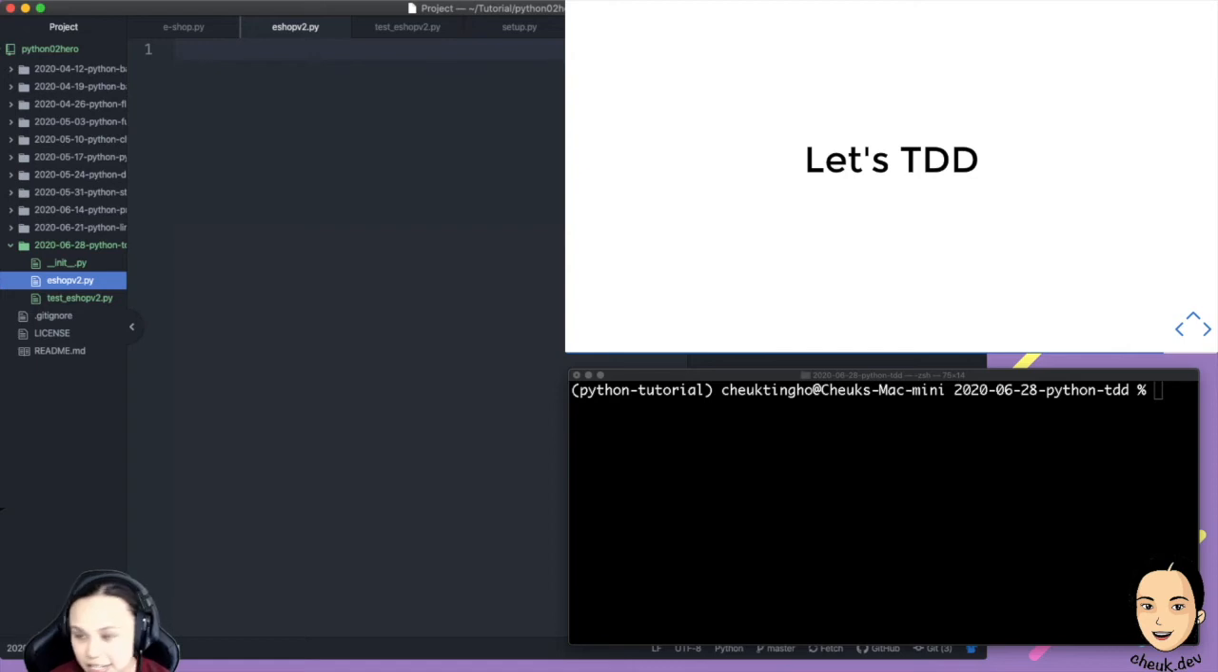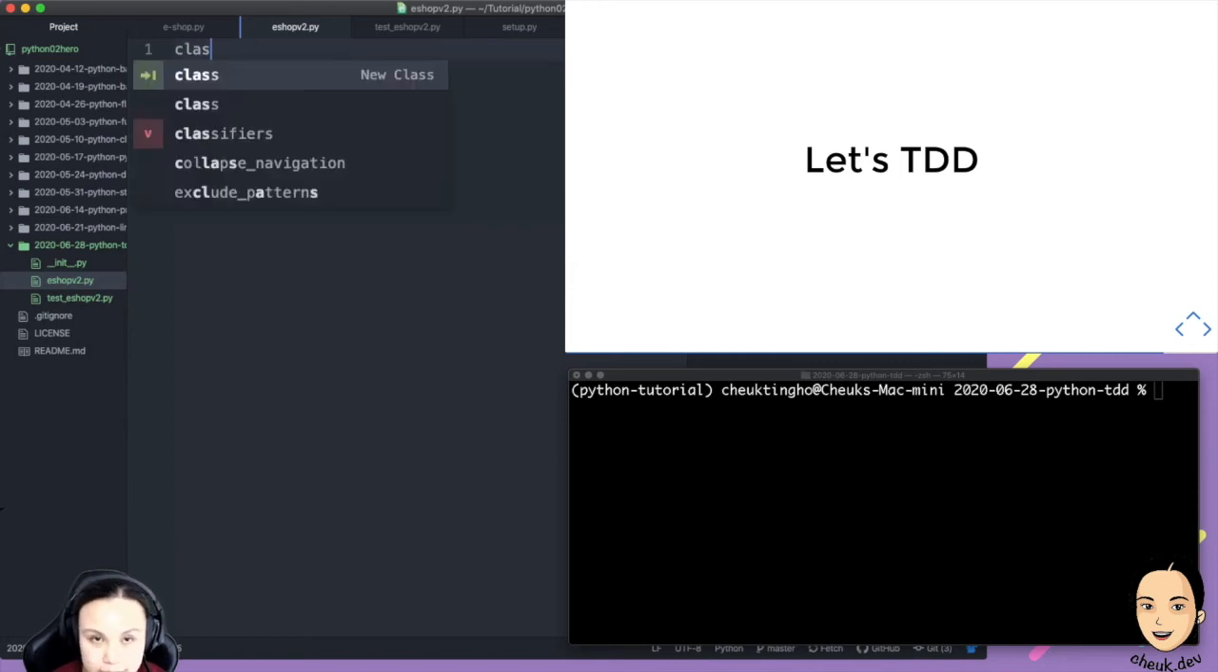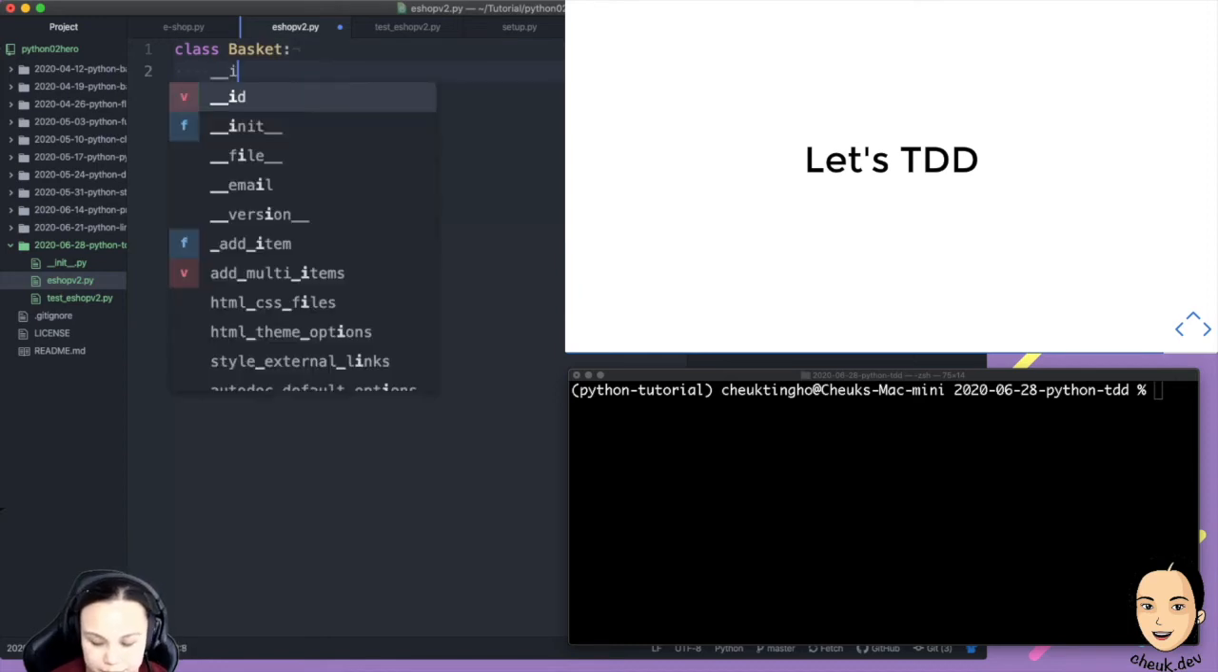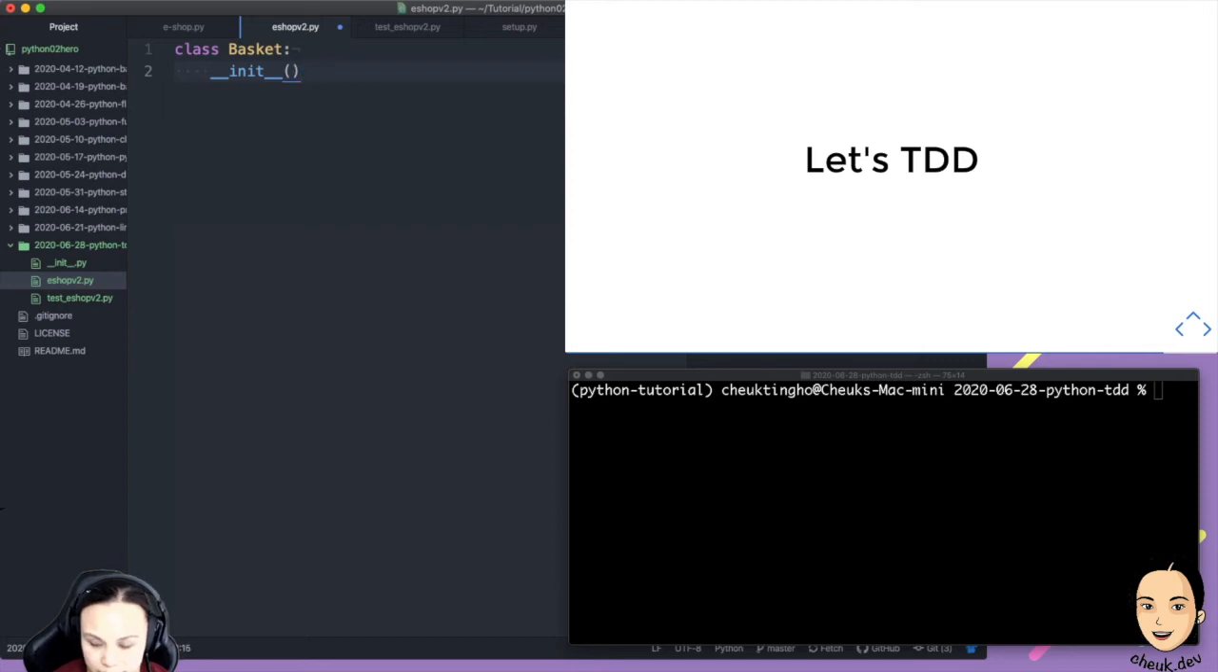Okay, so I said that we write the test first, right? But this is really nothing. So what I've got to do is put in some skeleton there that basically does nothing, before we write the test. I've got to have a class Basket, and this will just pass. Oops, sorry, I forgot a def. So we have an empty class that basically does nothing, and we're going to test it now.